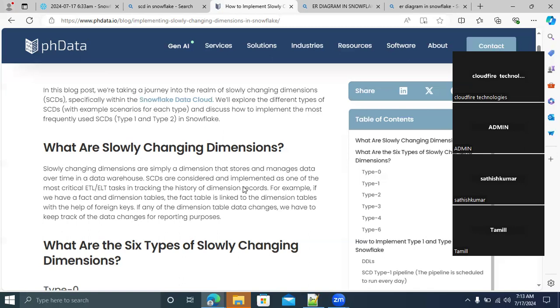Over time. We can't predict. Today it can update, tomorrow it can update, after 1 year it can also update. We can't predict when it's going to update. That update or those new records coming in is called slowly changing dimensions over time.